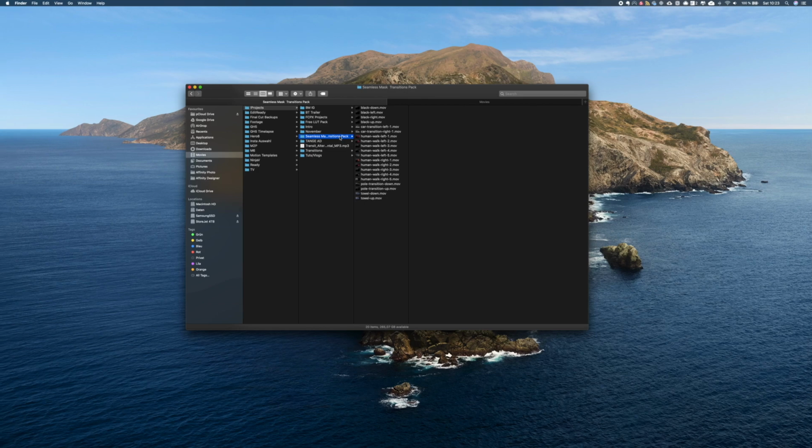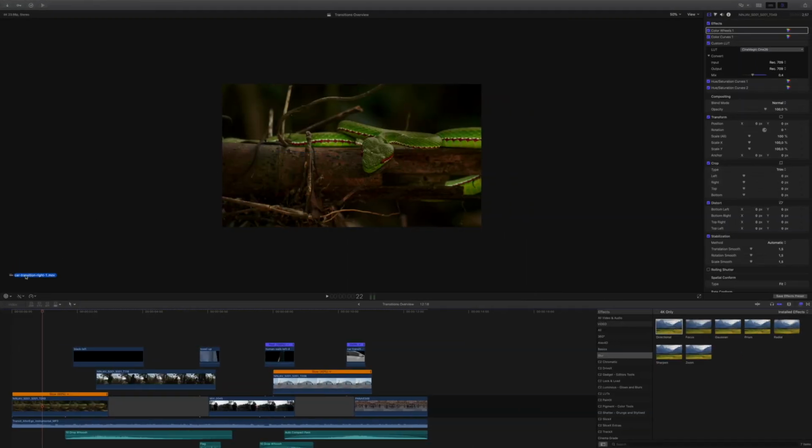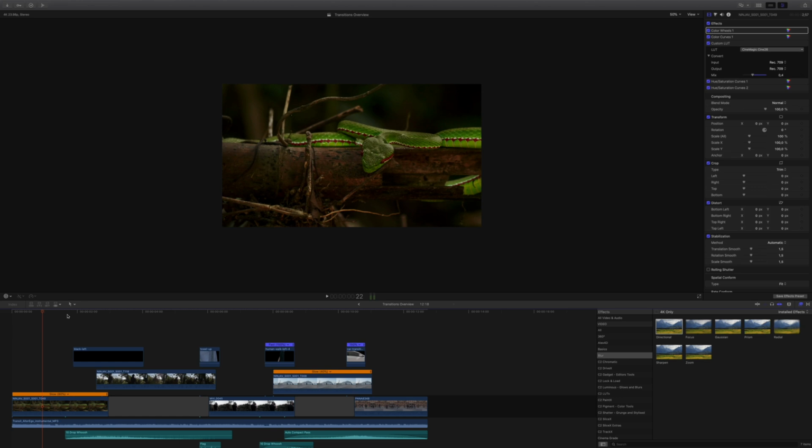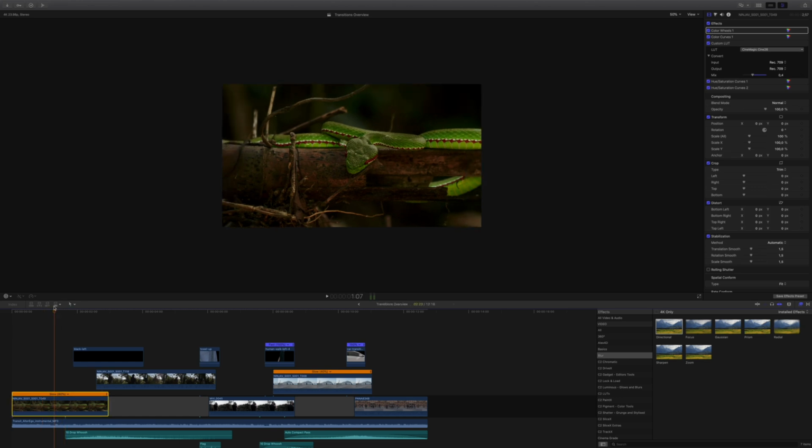So let's go to Final Cut and I'll show you how it works. Let me first drag one clip in the timeline to show you the transparency. As you can see, I just drag the clip in there and it's directly transparent. You don't have to do anything. That's the good thing here. But you have to do some adjustments.